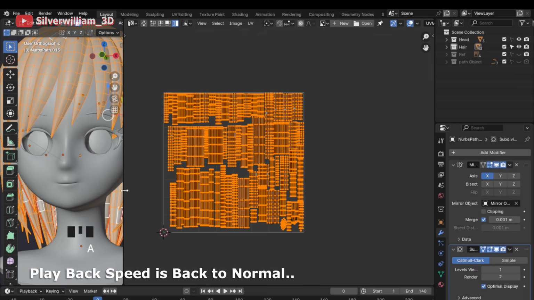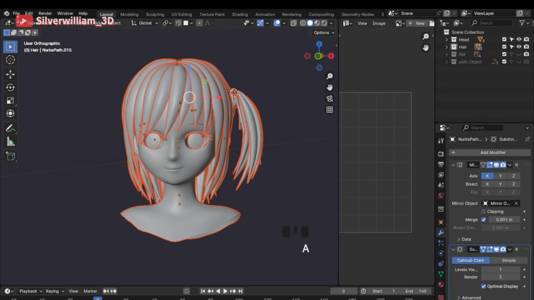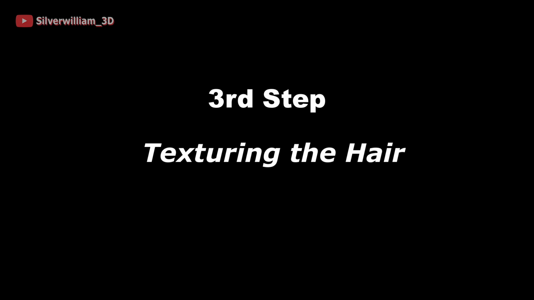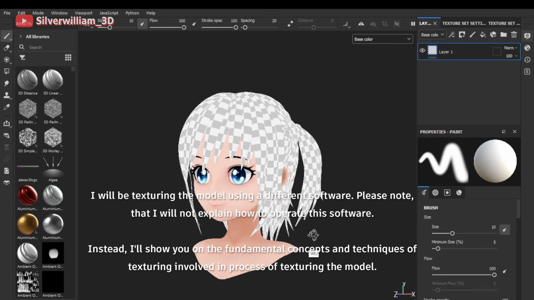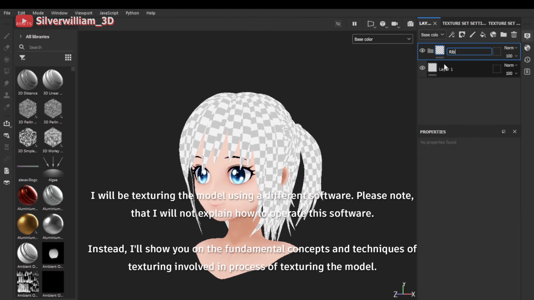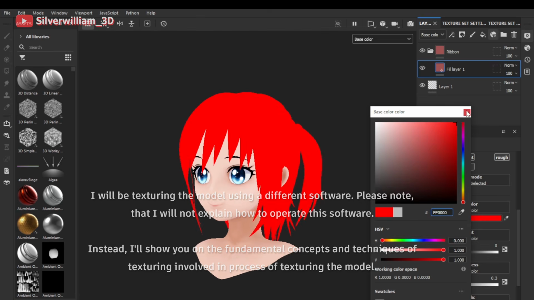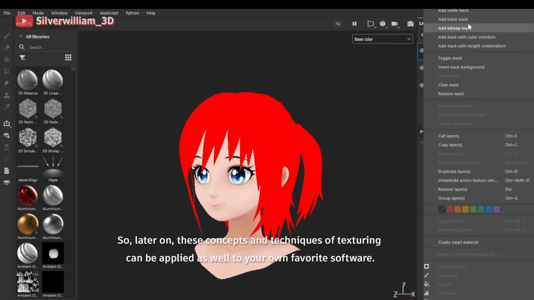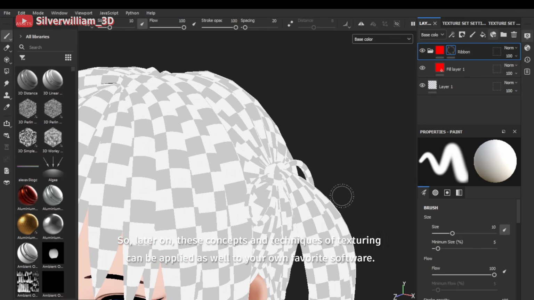With this, the UV mapping process has been done, let's go to the next step. Third step, texturing the hair. I will be texturing the model using a different software. Please note that I will not explain how to operate this software. Instead, I'll show you the fundamental concepts and techniques involved in texturing the model. So, later on, these concepts and techniques can be applied to your own favorite software.